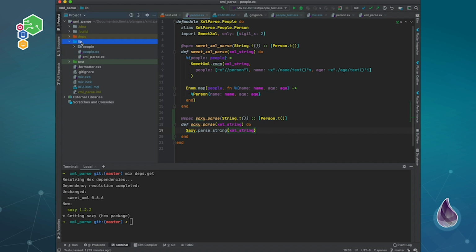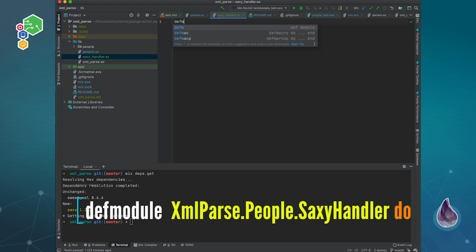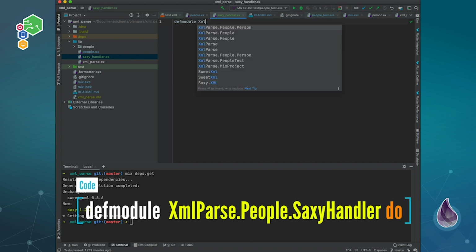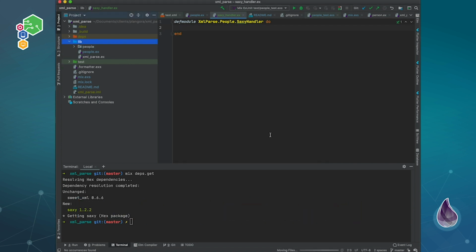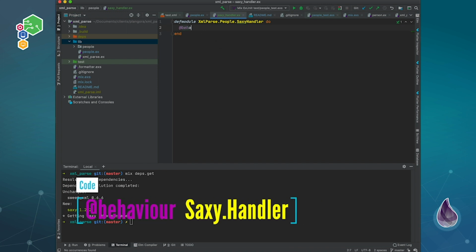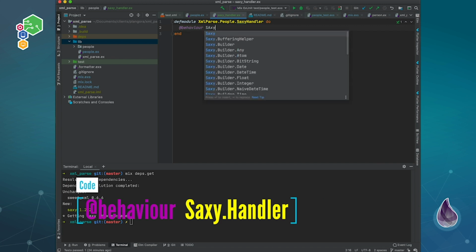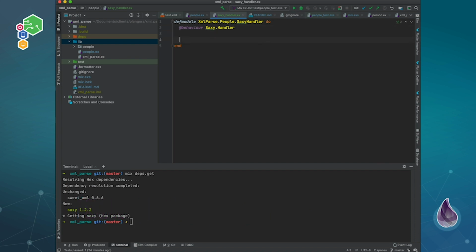So what I'm going to do now is make a Saxy handler. This one should be XMLParse.People.SaxyHandler, since this is for people only, and I'm going to put this one in here. This one has to follow a specific behavior, and that behavior is called Saxy.Handler. There are a couple of methods, and basically you just handle events. There's going to be a parser in the background shooting events at your handler.